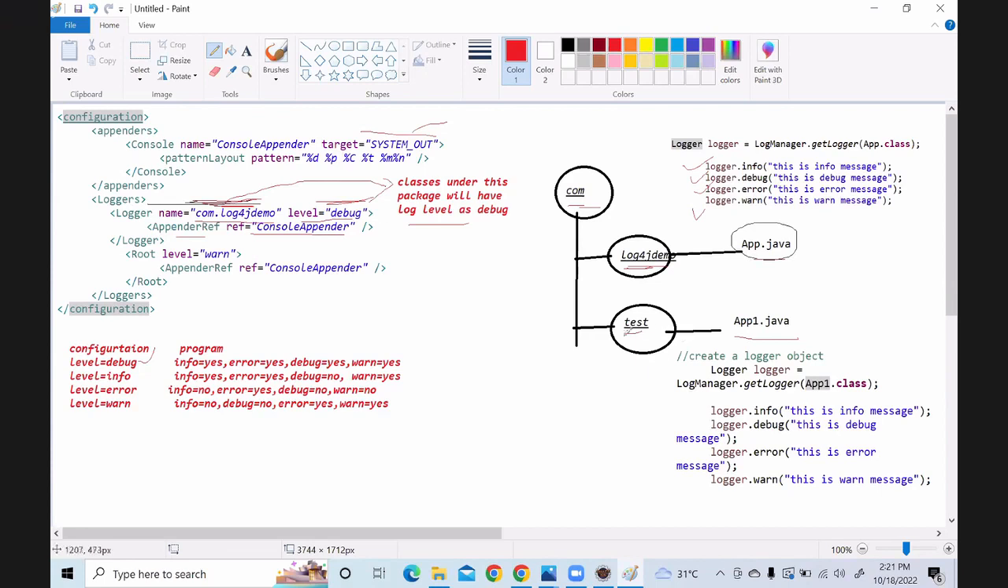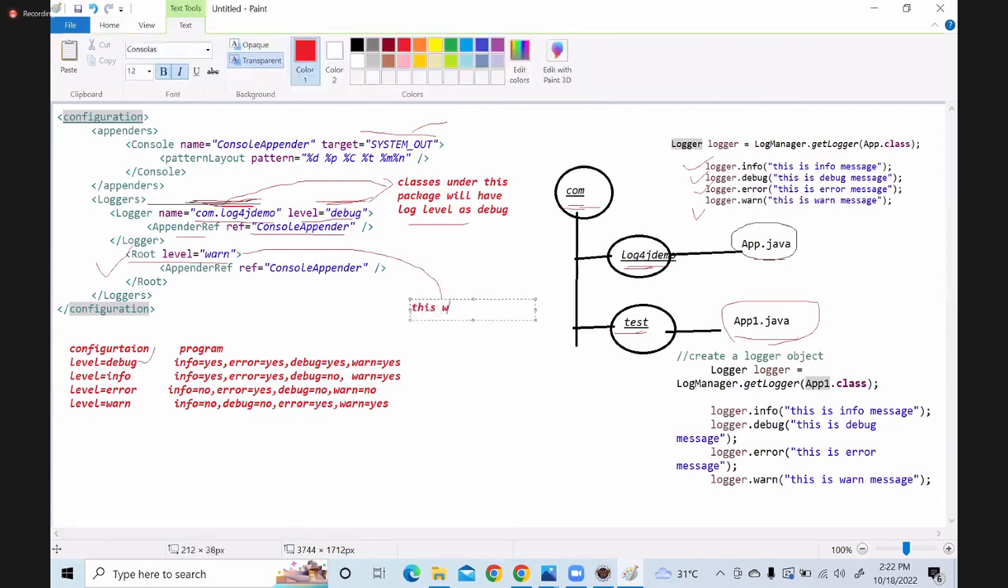But now app1.java is under com.test, so this is not applicable. So under app1.java, what is applicable? Your root level. Your root is applicable, because a root is applicable to any of the classes, because it is the topmost. So irrespective of any package, this root will be applicable to any class under any package.